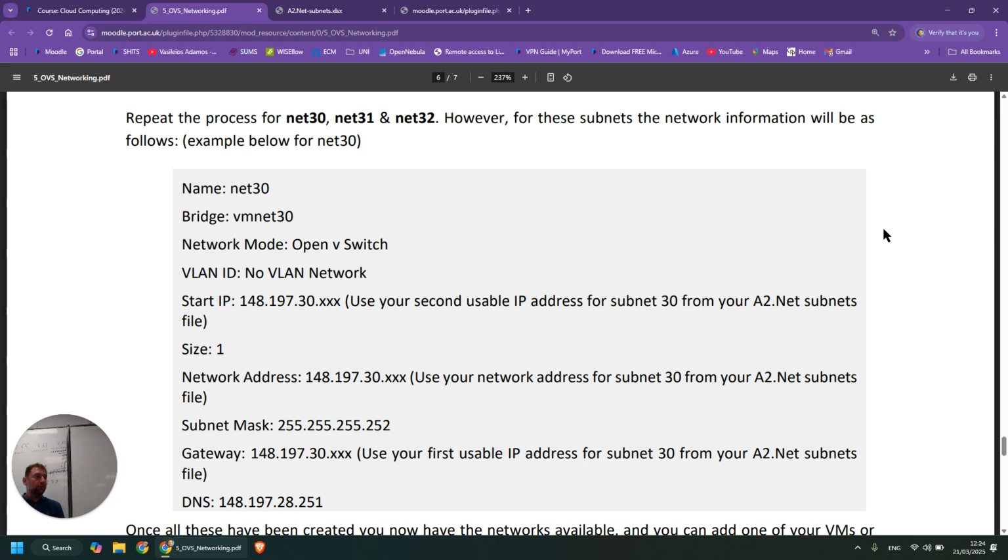Okay, so you don't need to worry about that too much. It's not the end of the world. You can just go and configure the IP addresses manually. So at that point, you will reach the point where you have virtual machines inside your cloud. They're using the second usable IP addresses on network 30, 31, 32, whatever.